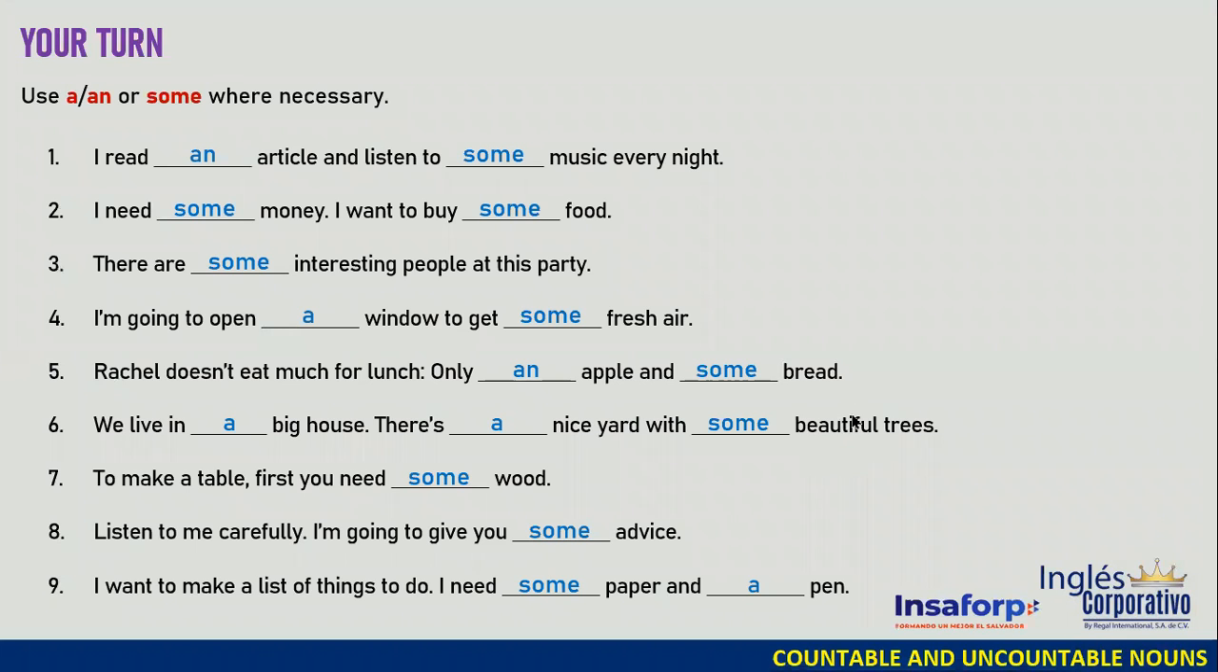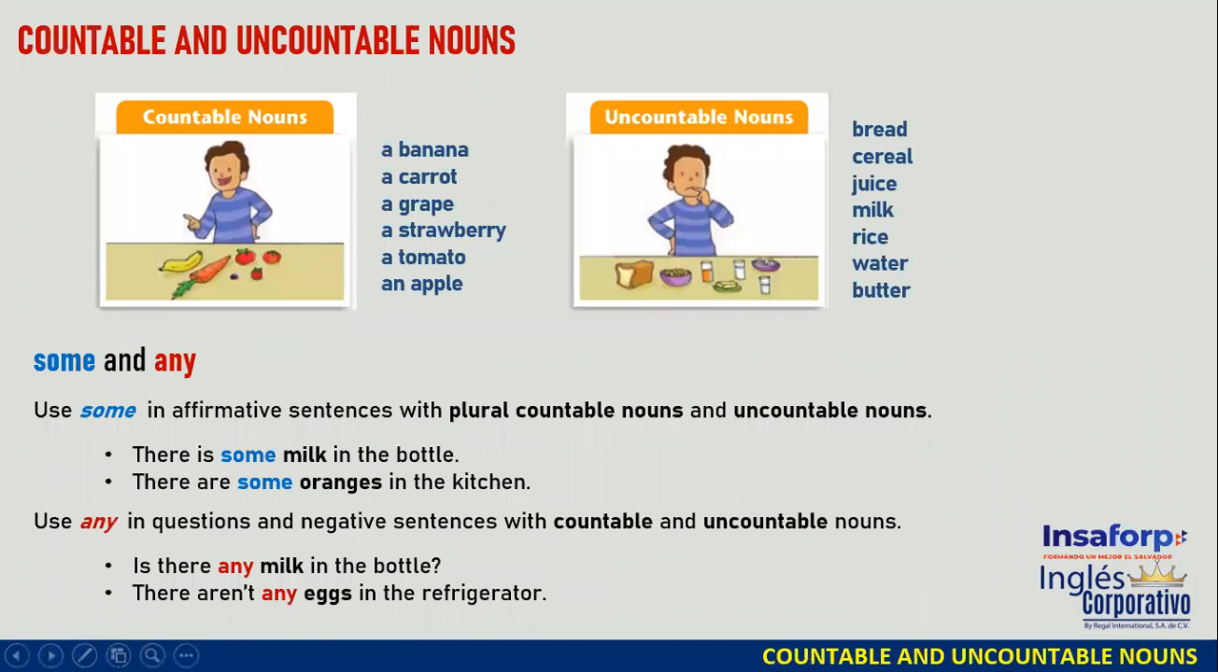Perfect. Entonces vamos ahora a continuar un poquito sobre some and any, ¿verdad? Some and any, which is very useful information, porque algunas veces confunde un poquito el uso de some and any, pero no worries, we're going to talk about it, okay? So here we have, again, working with countable and uncountable nouns, como lo acabamos de hacer, ¿verdad?